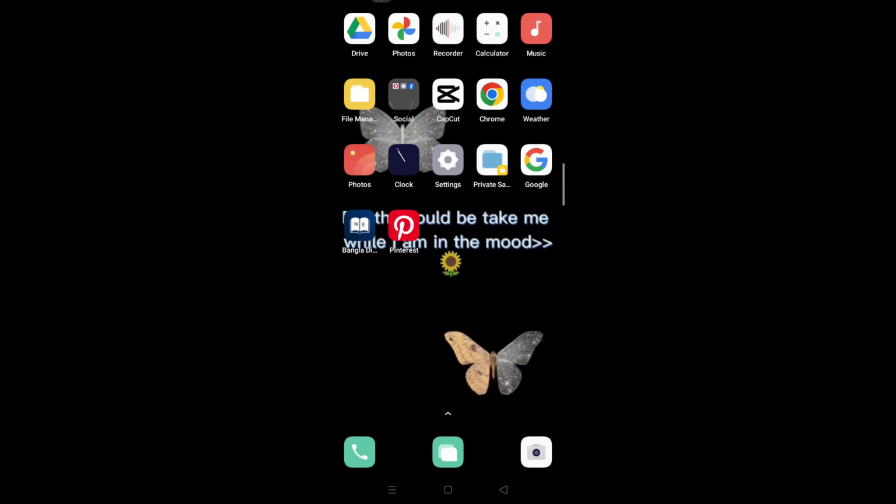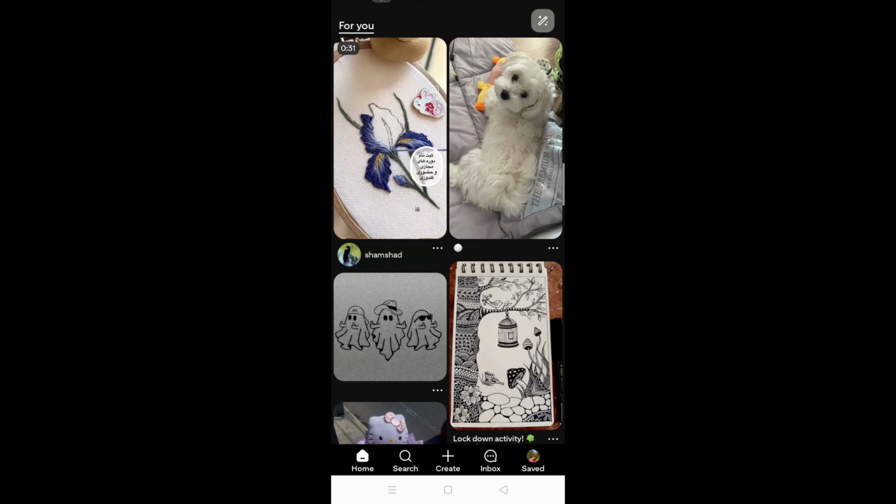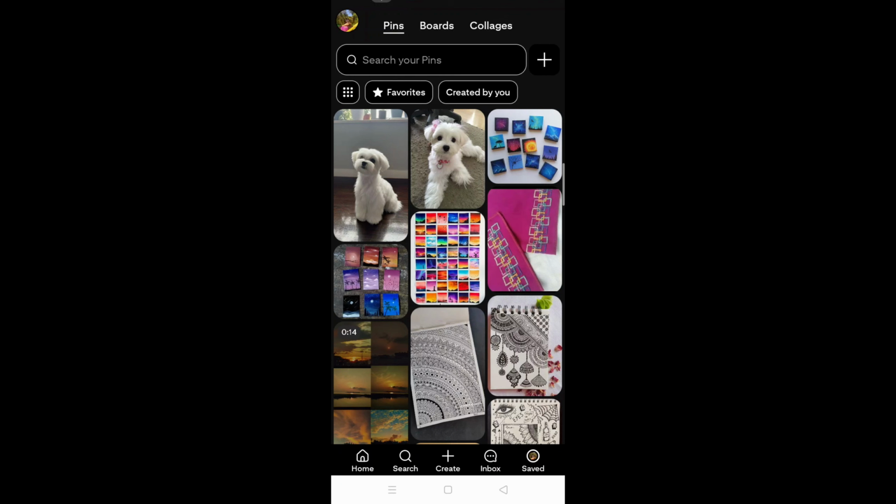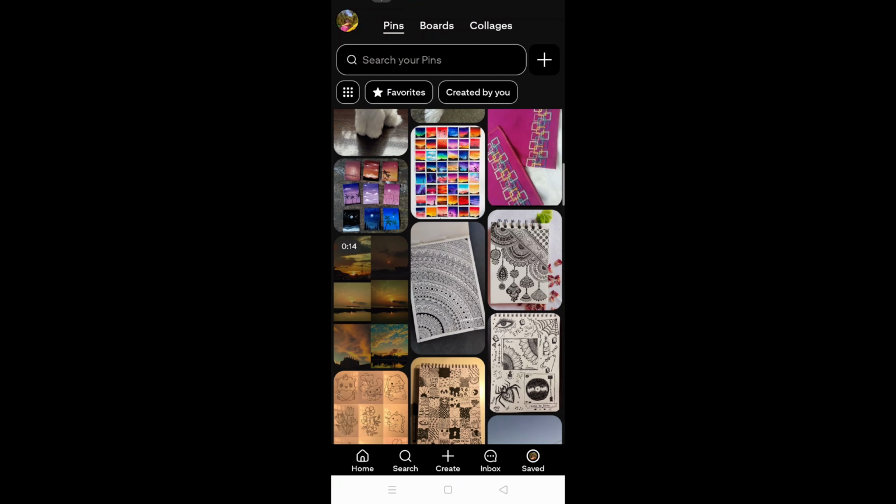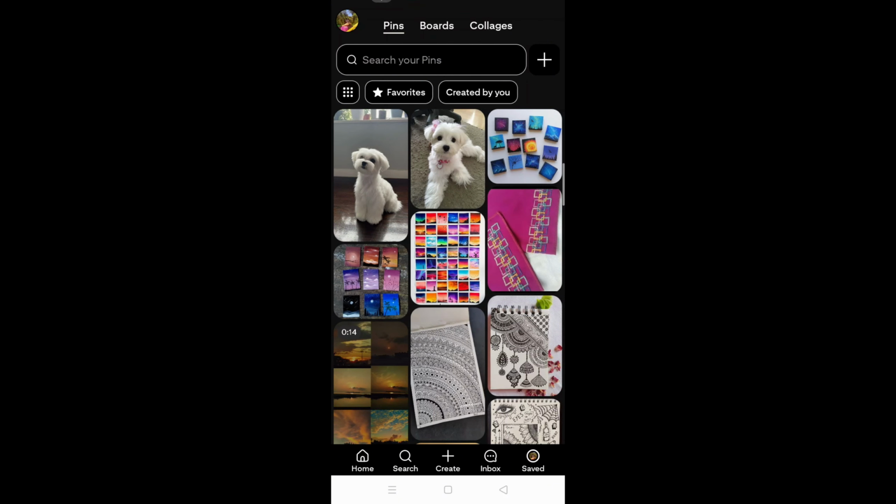So in today's video, I'm gonna show you how to remove a saved pin on Pinterest. So let's open the Pinterest app, and from here go to the saved section, and here you can see the pin option. And in here you'll find all the pin photos or videos that you have saved. And from here choose any photo or video that you want to remove from the pin list.